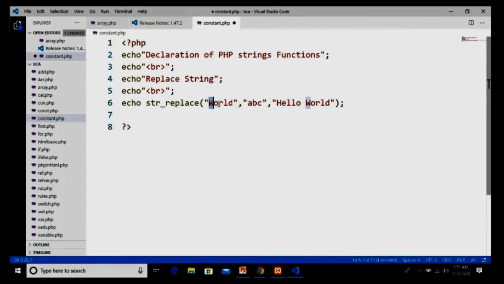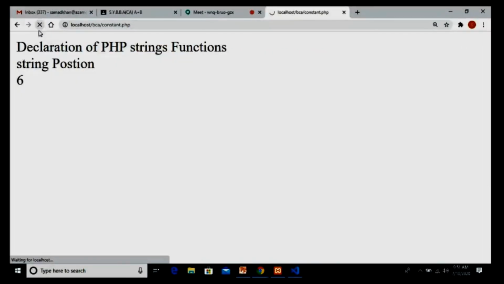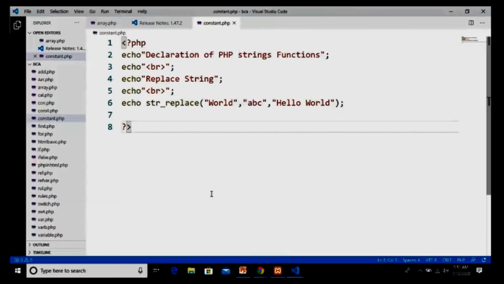So first is the word that I want to replace, second is the other word I want to replace it with, and this is my string. I will save my program, go to my browser, and reload my page. It is showing "hello ABC". So world is replaced with ABC. This is my str_replace function.